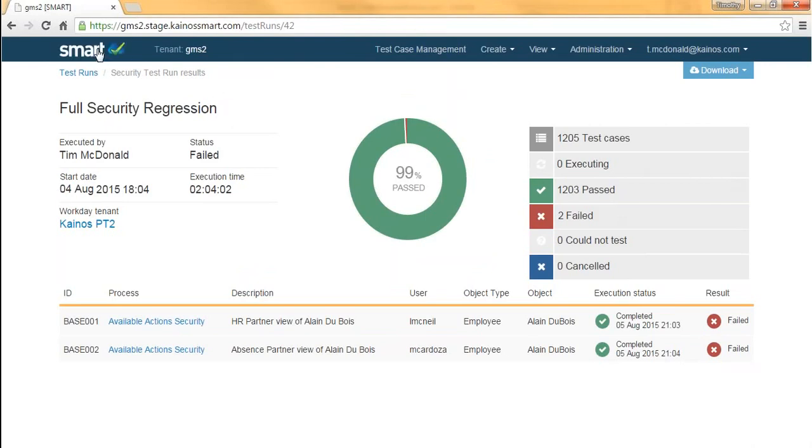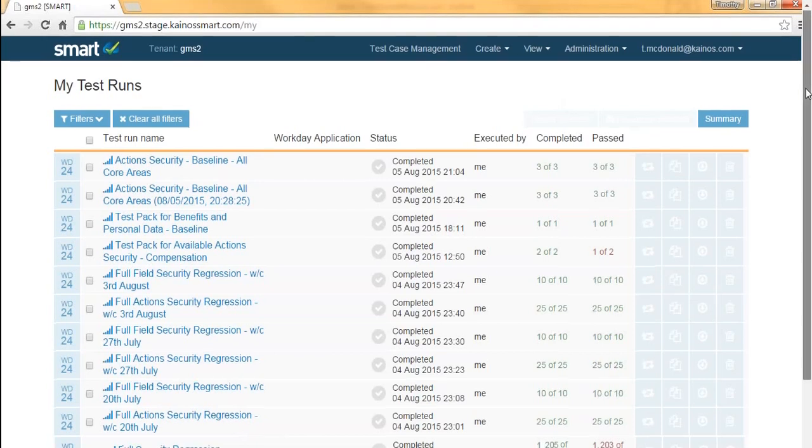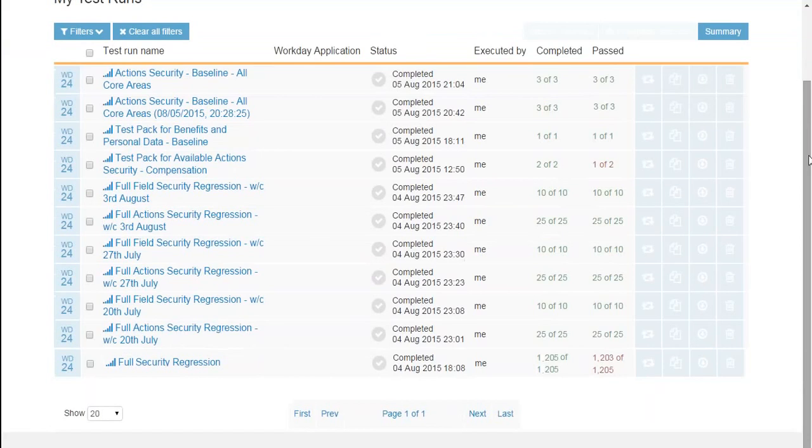Now, what we can then do is re-execute these packs on an ongoing basis. So what our clients do at the minute is they rerun their full regression packs on a regular basis, whether it be weekly or daily, in order to ensure that their security hasn't been impacted by the security configuration changes that they've made. It's obviously quite a scary time making those changes, and by using something like Smart, you can verify that your security has not been adversely impacted.